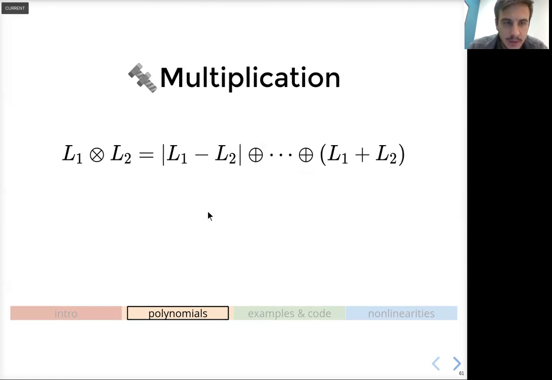There is a theorem to tell you how to decompose the tensor product of 2 irreducible representations. And it goes as follows. If you take the tensor product of a representation L1 with a representation L2, it can be decomposed into all the representations between the absolute value of L1 minus L2 and the sum of L1 plus L2.